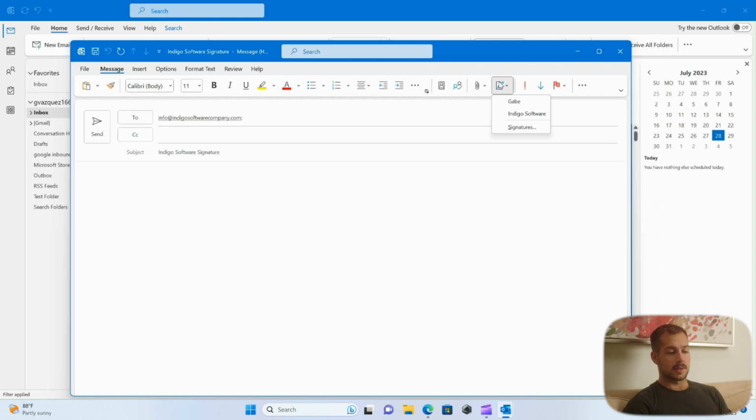Now if we go back to the signature icon, we have a drop down to choose from either one. So I'll just type a little message here and then I'll go ahead and drop in my signature. I hope you guys found this helpful because this can definitely save you a lot of time if you're either typing or pasting in your signature each and every time. You can access it now very simply from this little drop down menu within Outlook.